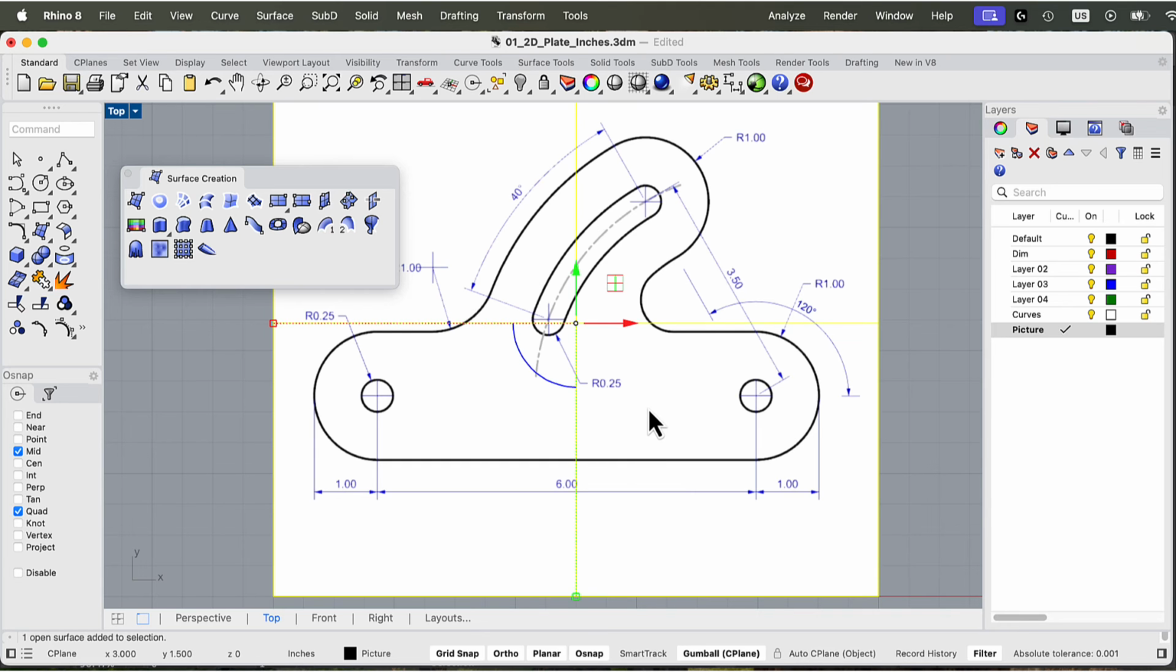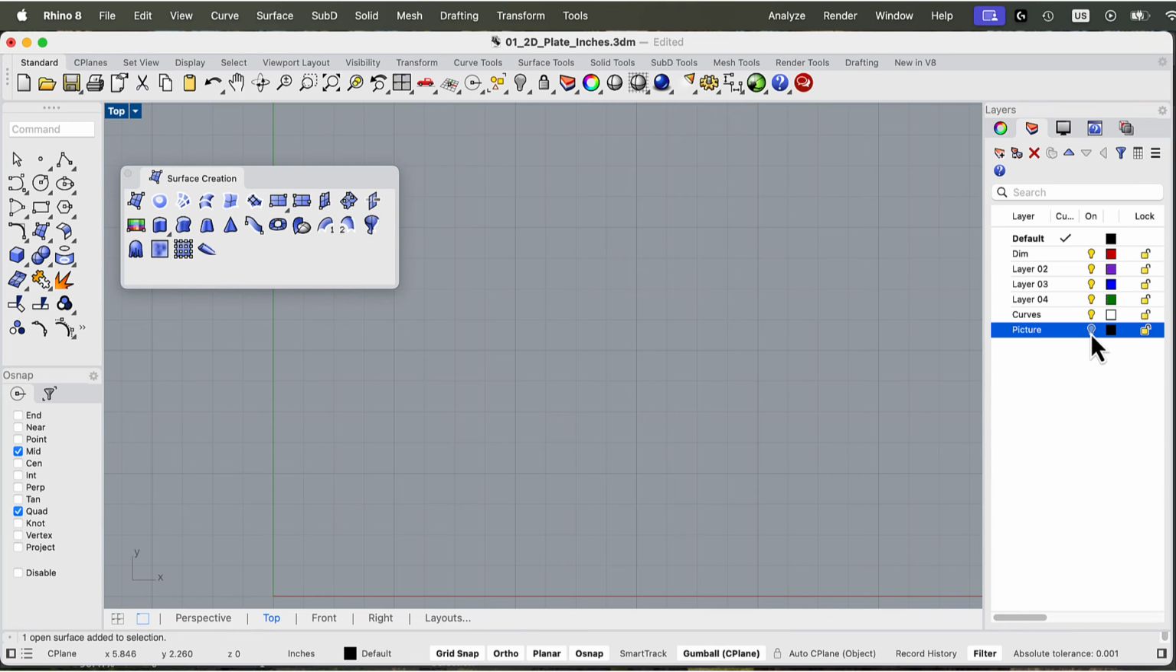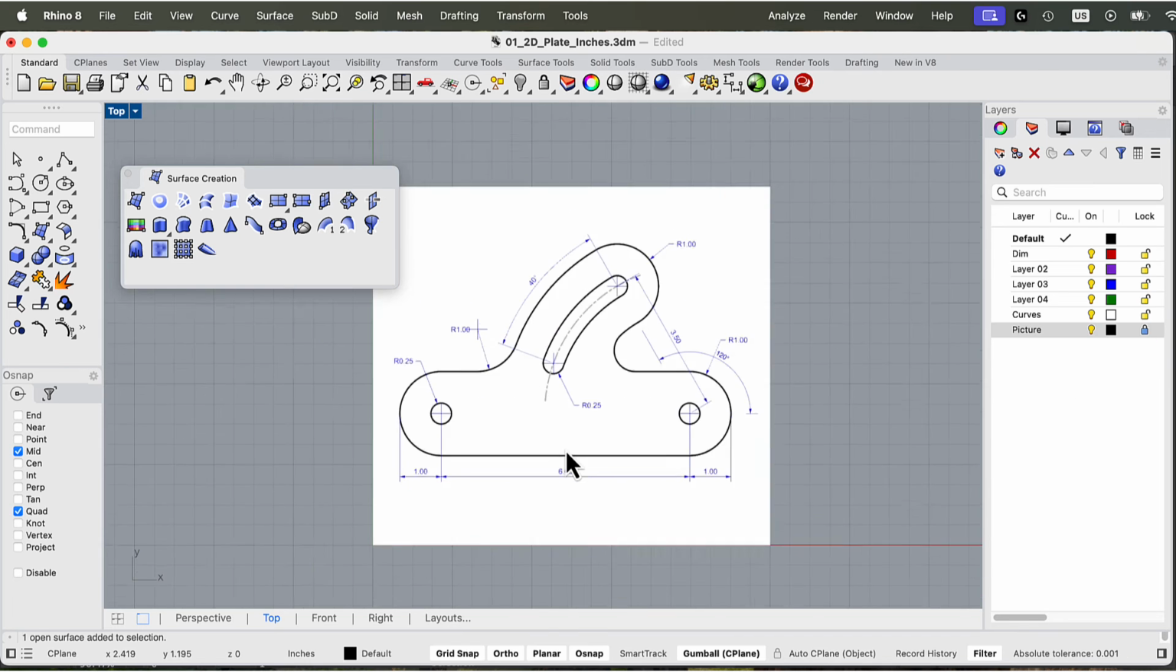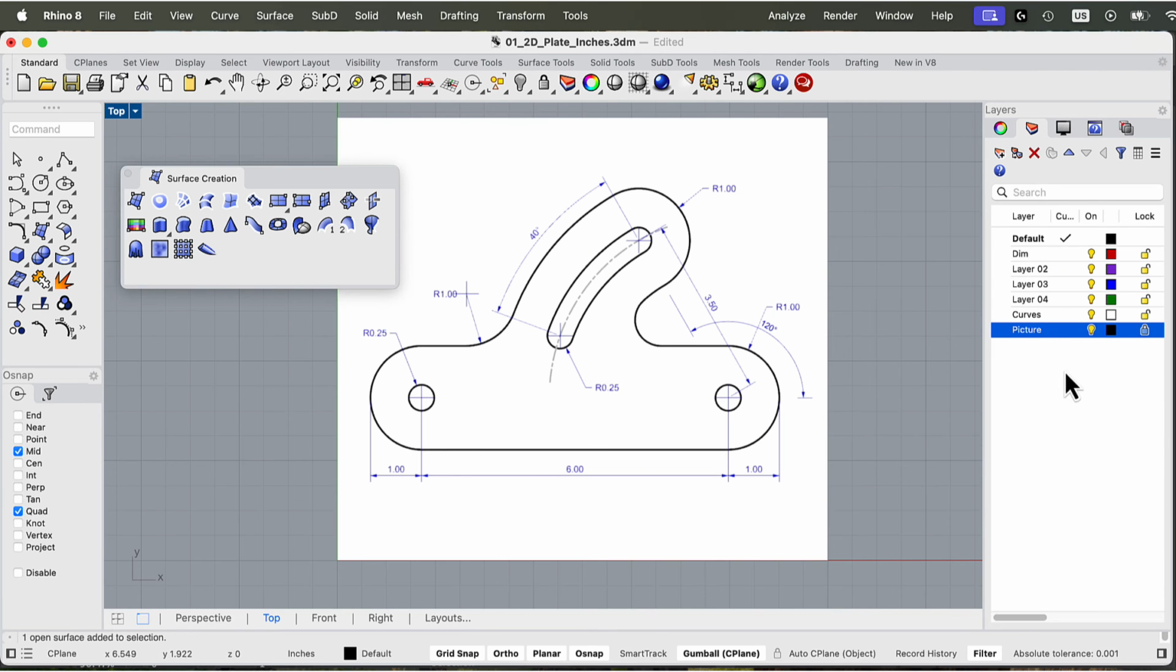notice that this picture is right here. I can go back to the default. We can turn it on and off from here. You can lock the layer so you do not select it and move it and rotate it.